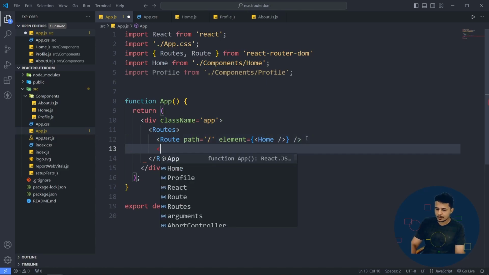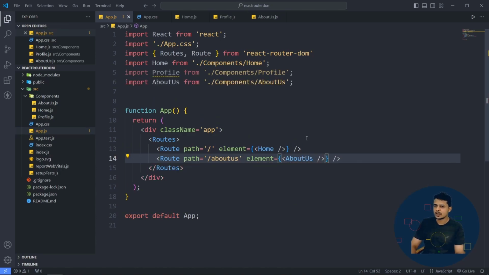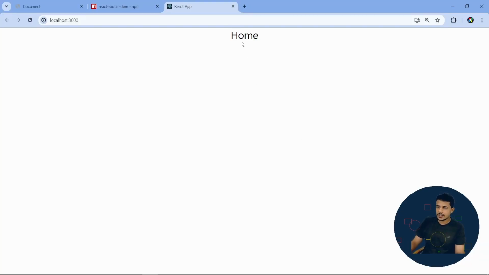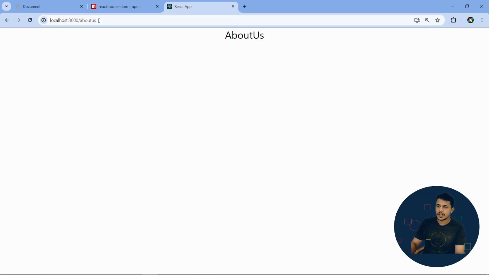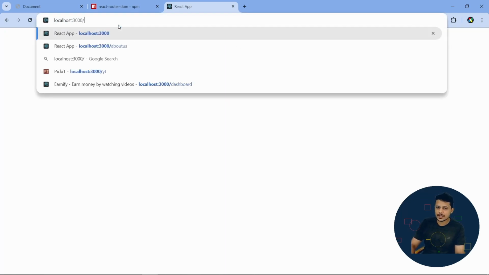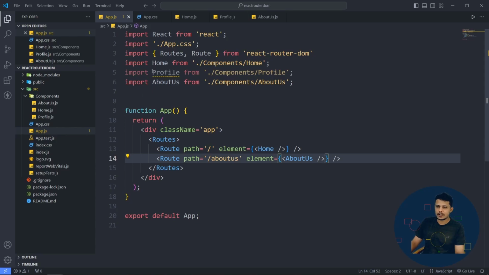So let's create one more route, and let's say path as slash about us, and element will be our about us component. So about us here. Let me go back, let's refresh, and you see right now home is coming. But if I go inside the URL like about us, it is showing us about us on the slash about us path. So we have to have this path surely in our URL, then only the component will be visible. If I go back to the slash, it will give us the home component. So this is how React Router DOM will work.